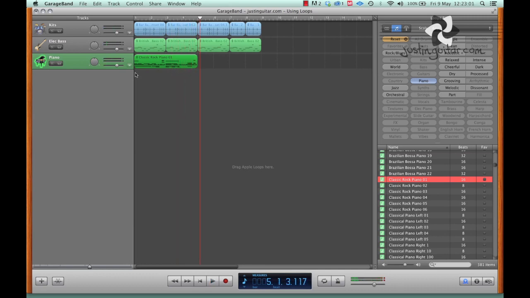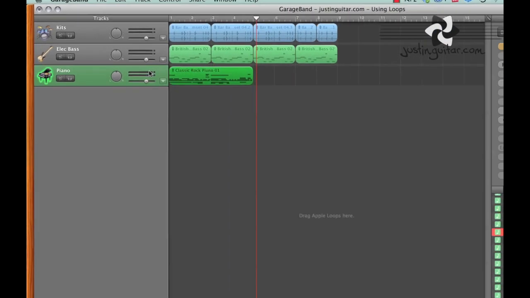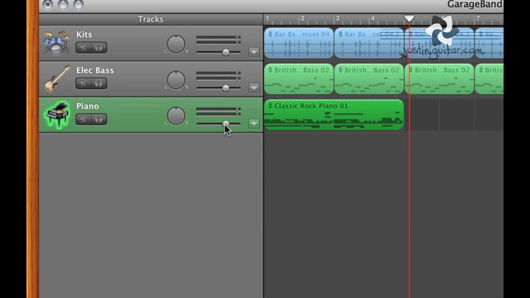Now I think that's sounding pretty cool, but it's a little bit loud. So let's have a little look over here and see what we've got. So this little slider here is the volume control. So if we turn that down now, get that sitting in a nice place.